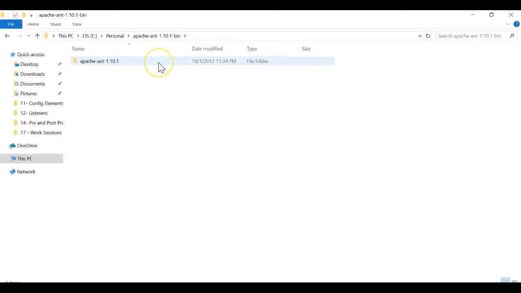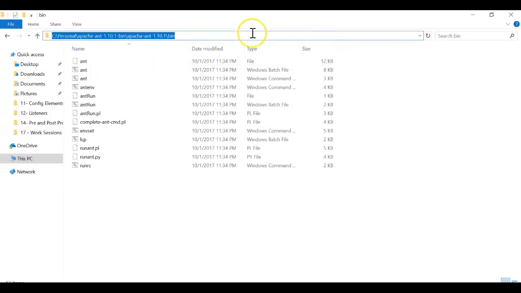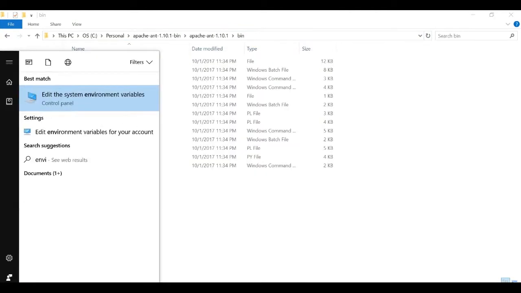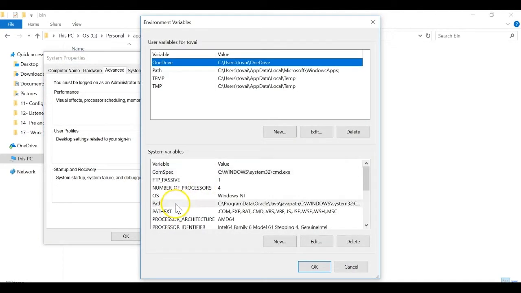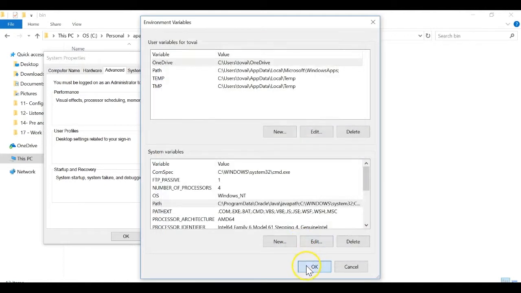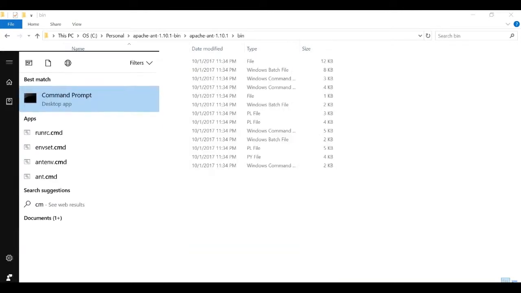Now we need to set the environment variables. For it, go to the path of bin, go to environment variables, select the path here and add a new location that is of bin in the ant. Okay, and just save this. If your command prompt is open, just close it and start it again.